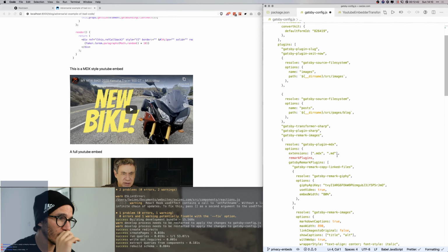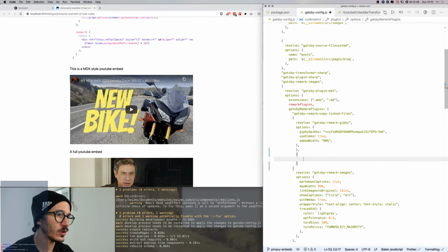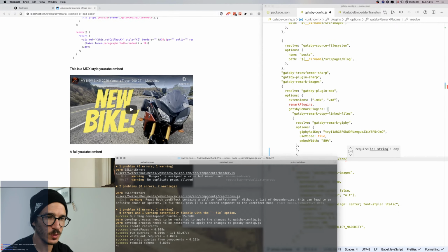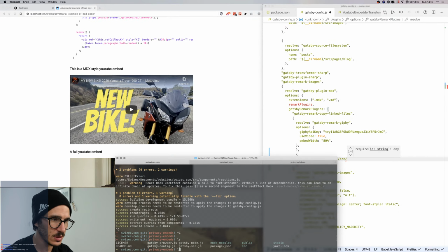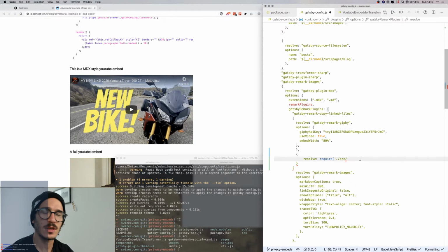So let's see. Gatsby remark Giphy, that's another plugin that I developed. We're going to go here and say resolve, and I'm going to require it here. So we say /source/, we said it's going to be called, oh, we can put it in a folder. I'm going to copy the Gatsby process, ls source, nope, no Gatsby plugin team UI scripts, okay, source/privacy embeds.js, and then I'm going to create that file.